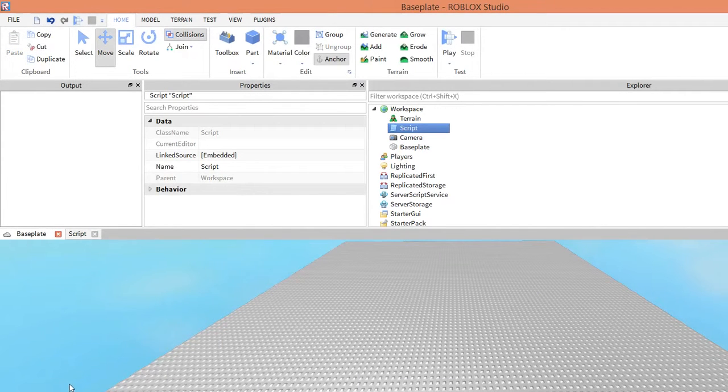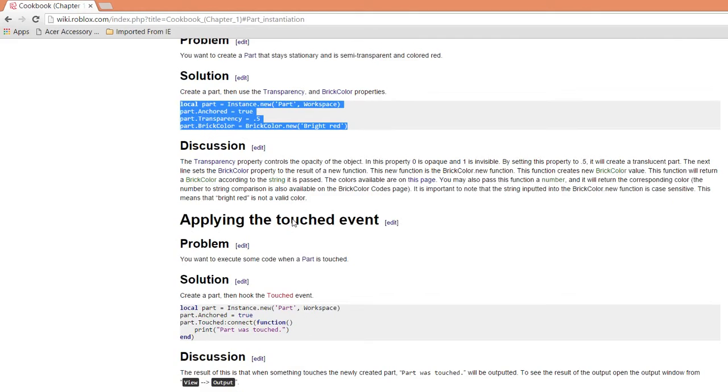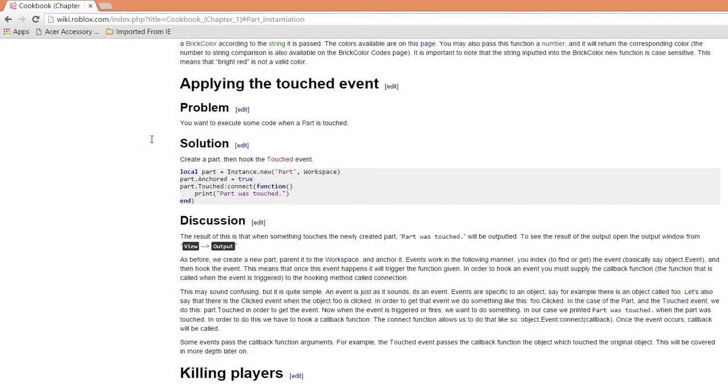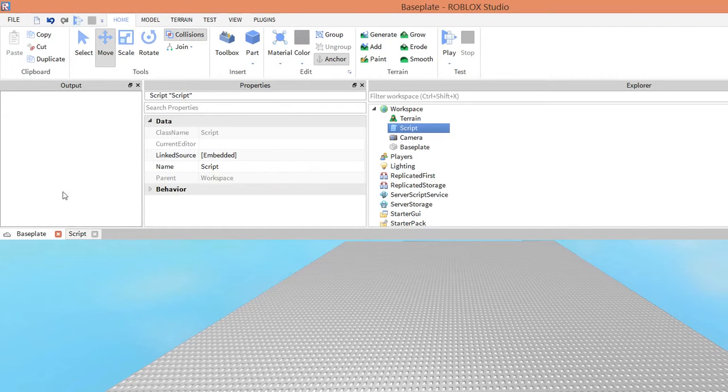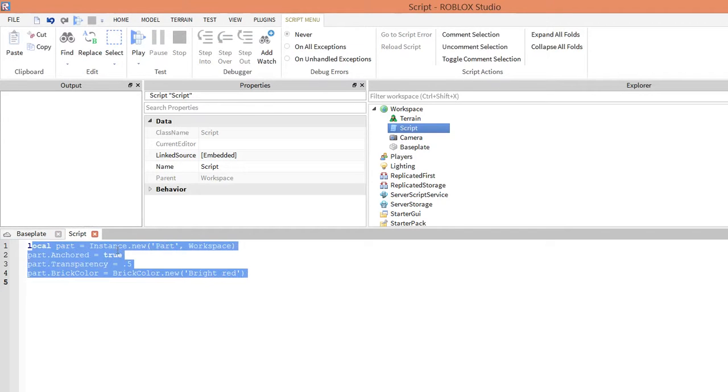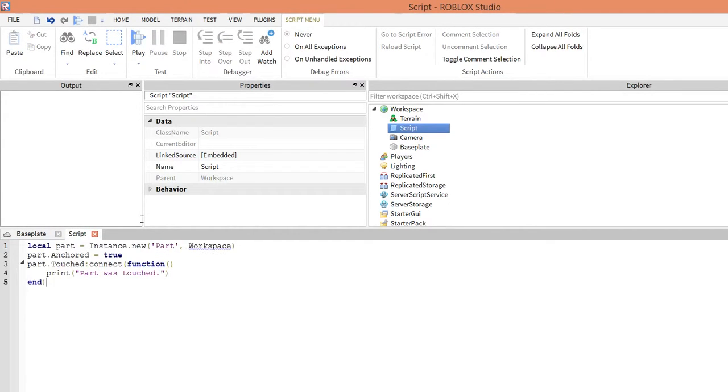Then the final bit we're going to look at from the wiki is now applying the touched event. So I'm just going to copy and paste the script again. So let's go back over into script. Do the whole thing. Right. Oh, I took away my brick colour though. Hang on, let's go back. So undo.